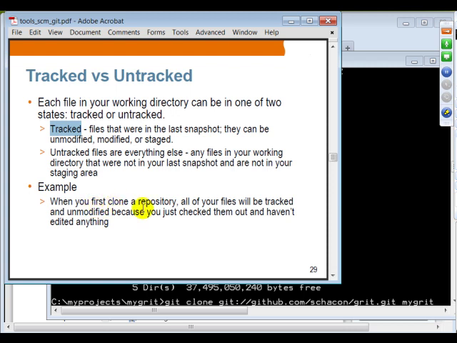Now, when you first clone a repository, all your files will be tracked and in an unmodified state, because you just checked them out and haven't edited anything. Once you edit one of those files, it becomes a modified state. And then once you add it to the staging area by using git add, it becomes a staged state, and then you can commit it after that.